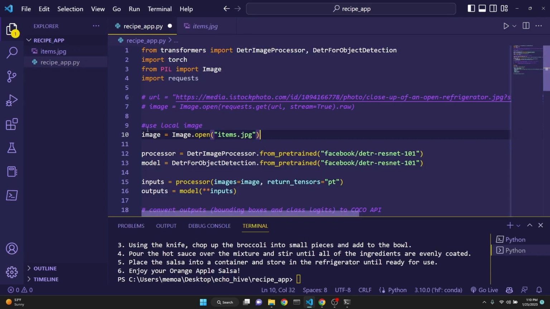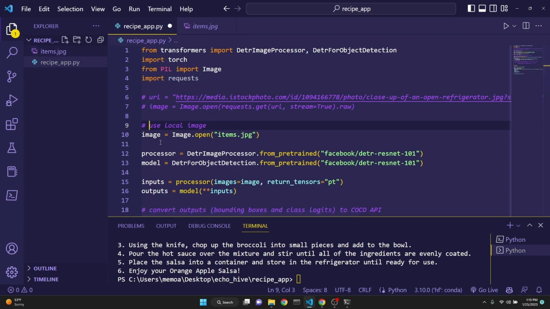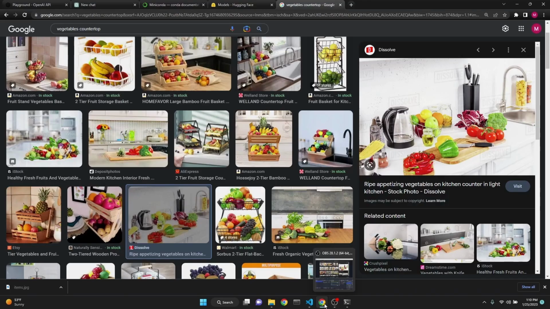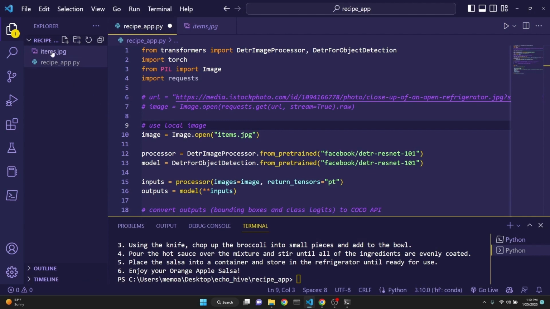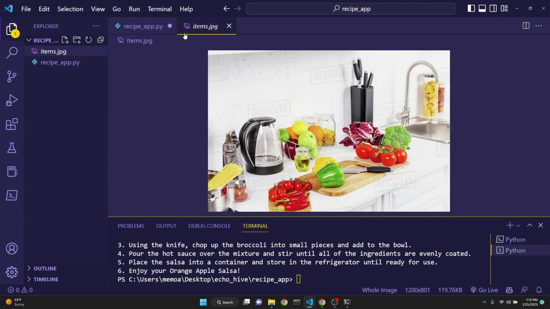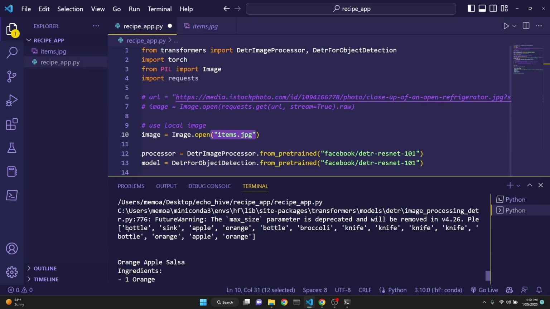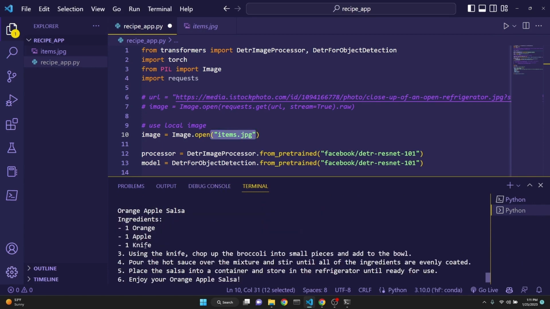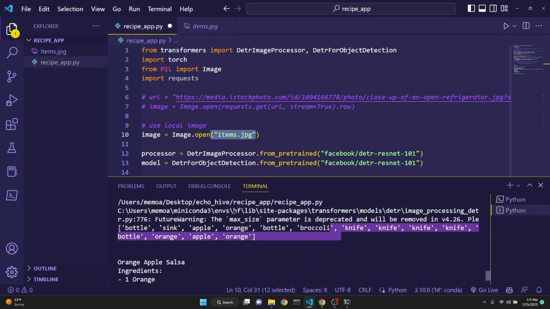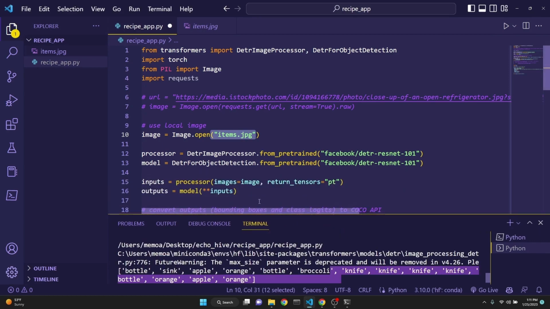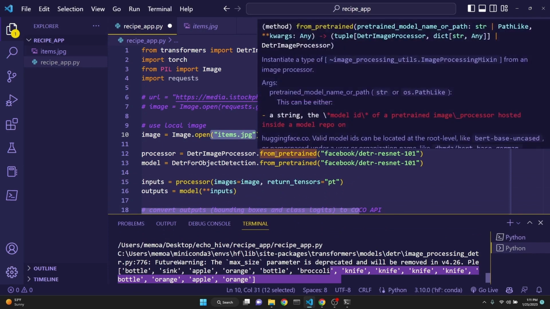So I wanted to add the ability to use a local image. I just downloaded some vegetables on a countertop image, and I've saved it in the local directory, and GitHub Copilot wrote this for me. Instead of using the URL, it's actually using whatever image is here. So this is the image, and when we run it, we actually get a list of items from this, like apple, orange, broccoli, and then it creates a recipe based on that. So that's pretty cool. So now we have two options. We can upload an image or use a URL.